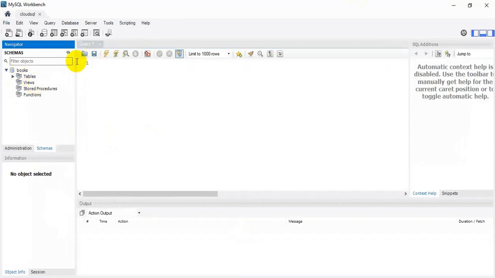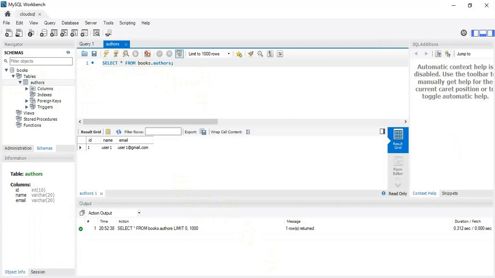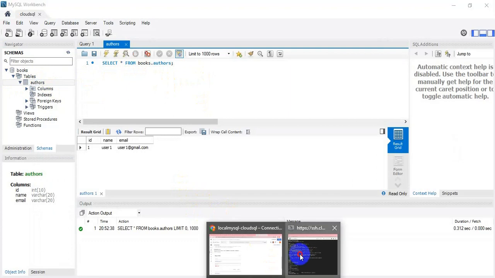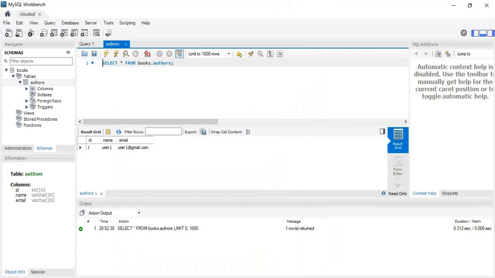As the migration job is already started, we are also able to see the databases and tables. Whatever databases and tables are present inside the local MySQL are already replicated to our Google Cloud SQL.